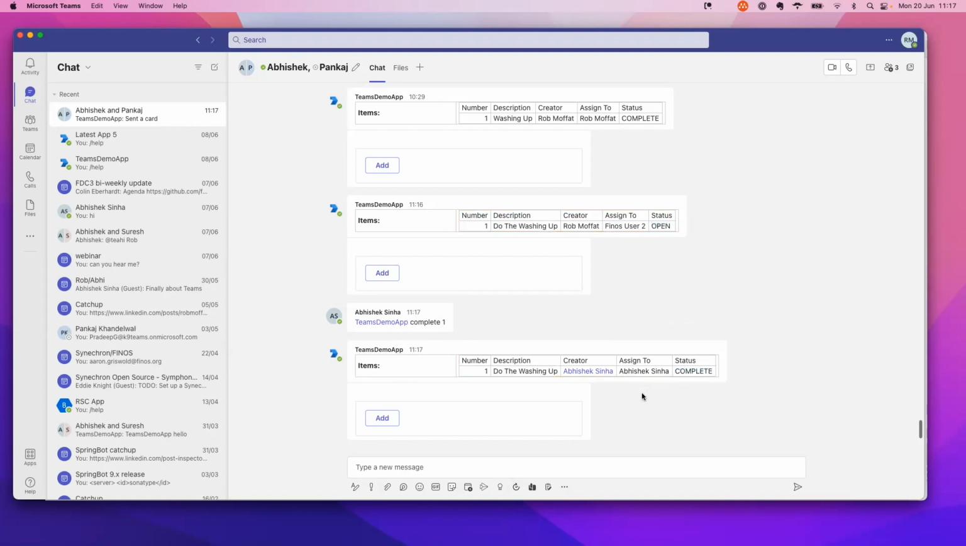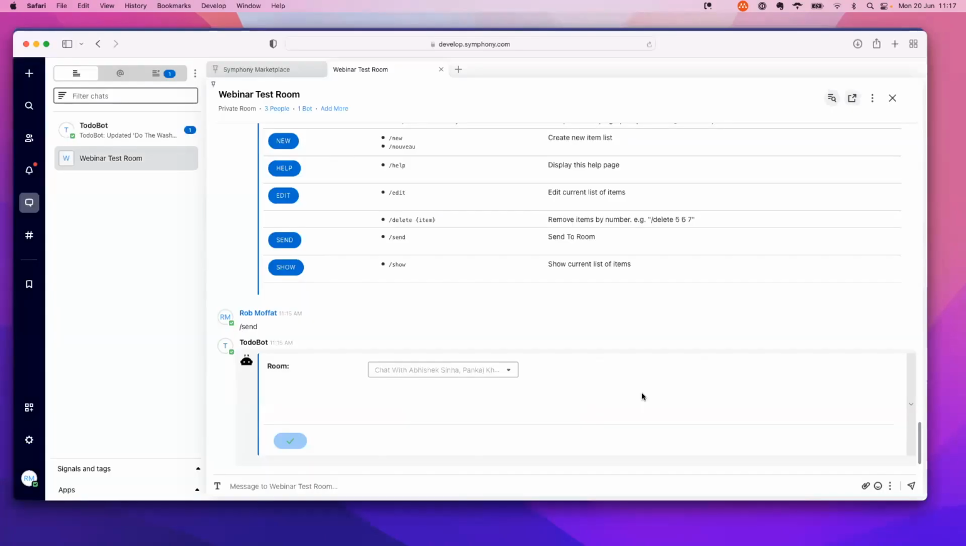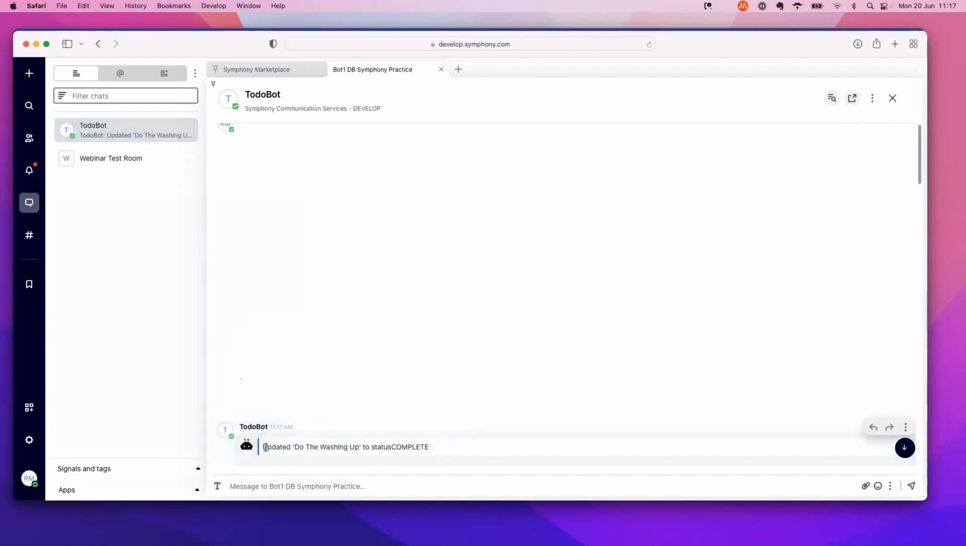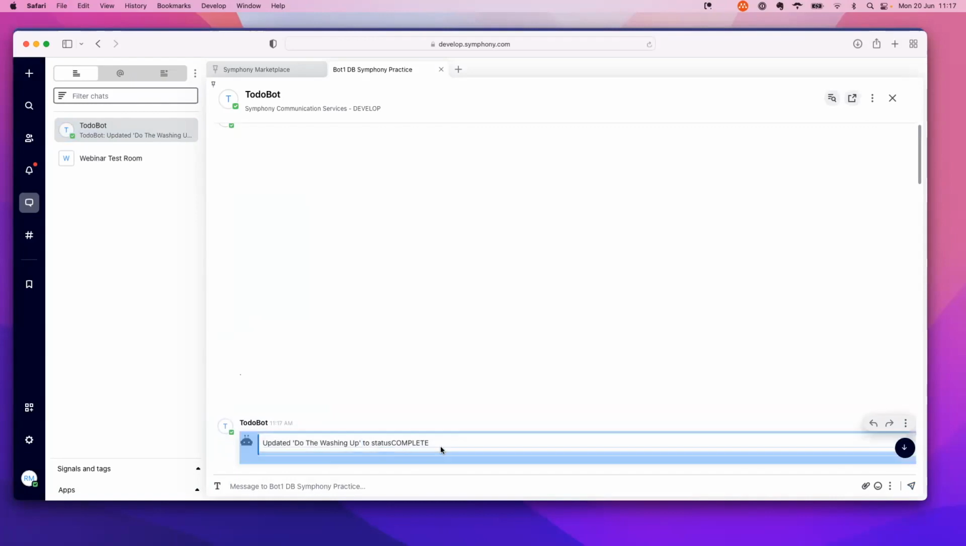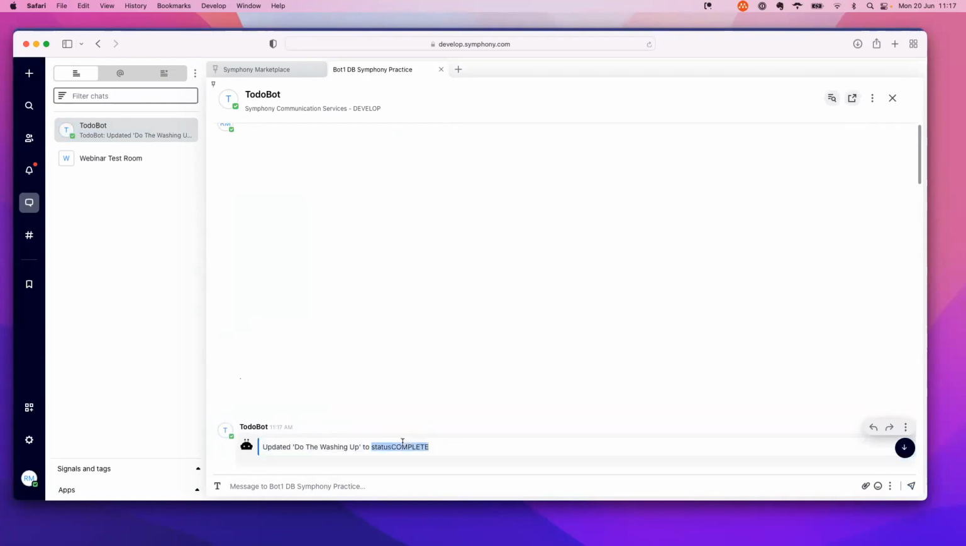Now, if I hop back into Symphony now, I've got a message here from the to-do bot. And the to-do bot says, updated to do the washing up to status complete. So what I can see now is we've got things going in both directions, right? We've had me sending a to-do list into a different room, Abby updating the to-do list on Teams, and then the bot replying back to me on Symphony to say that has actually happened. So there we go. We've got the different notifications heading in both directions.